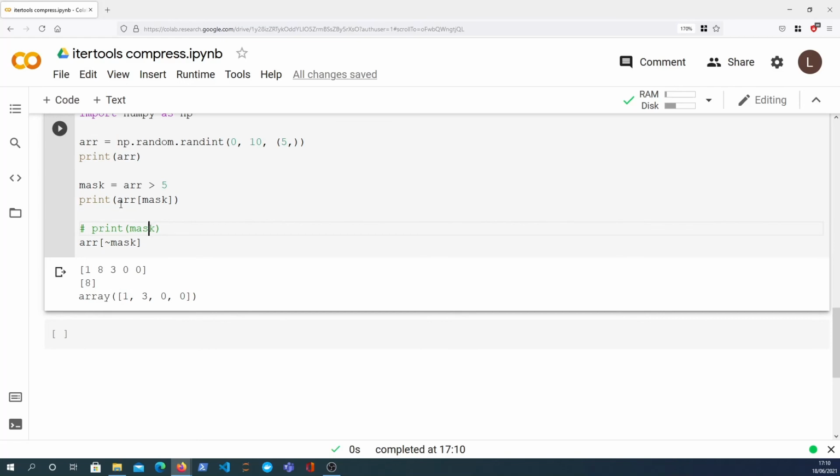So in the original, when we don't negate the mask, we only get 8 in this case. That's the only element greater than 5. When we negate that mask, we get all other elements. So that's how you do that in Numpy. And of course, there are many other operations that can be done, but this isn't really a Numpy video. I'm going to make a series on Numpy later on.